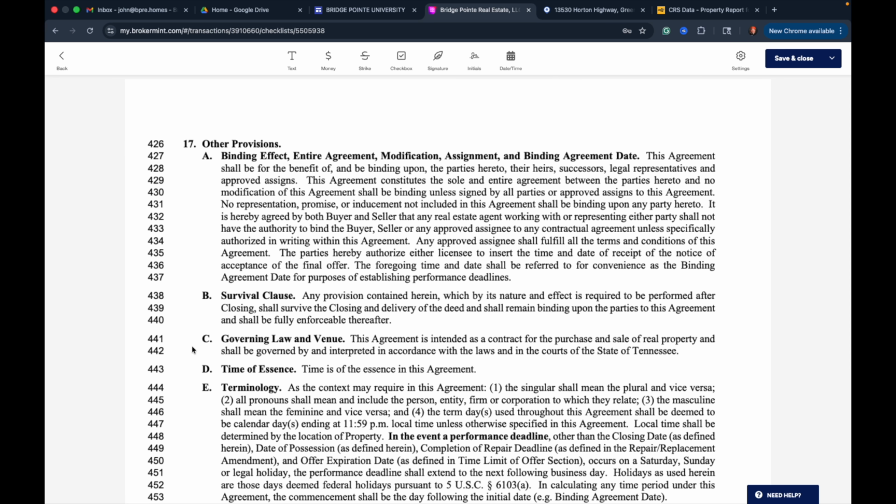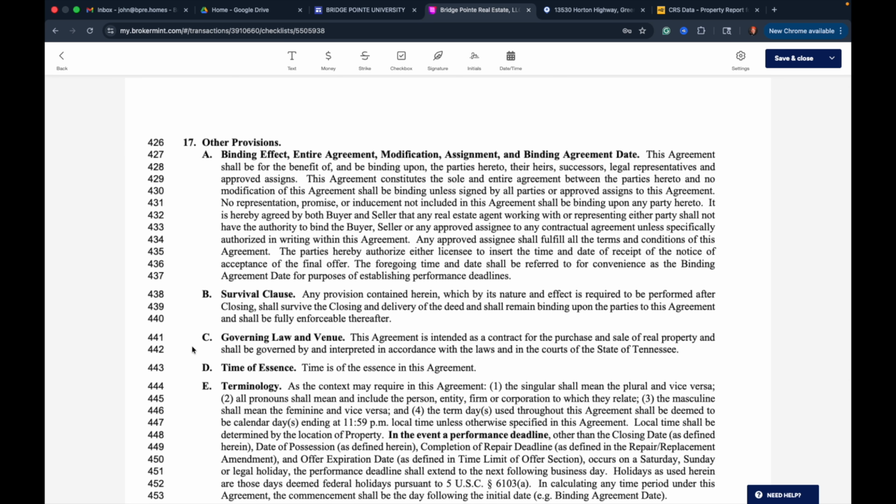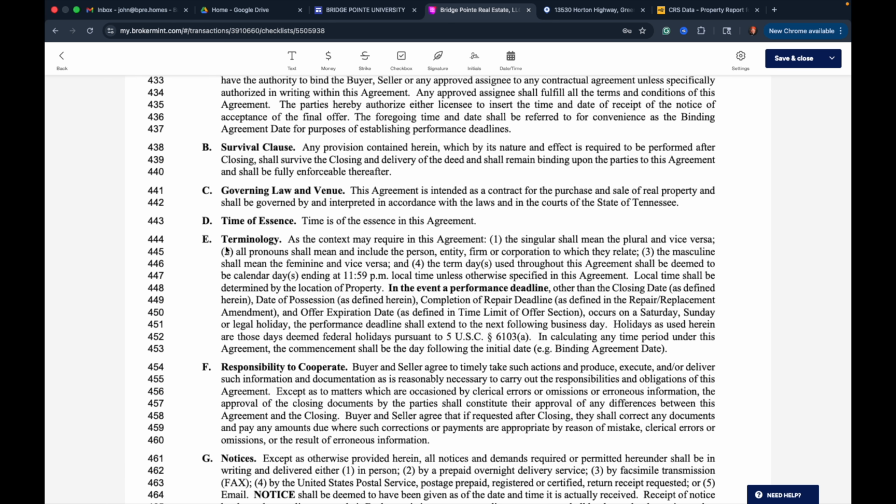We've got our other provisions. Terminology is a very good one to take some time and read and make sure you understand. It goes over the performance deadline and how the timeline works.